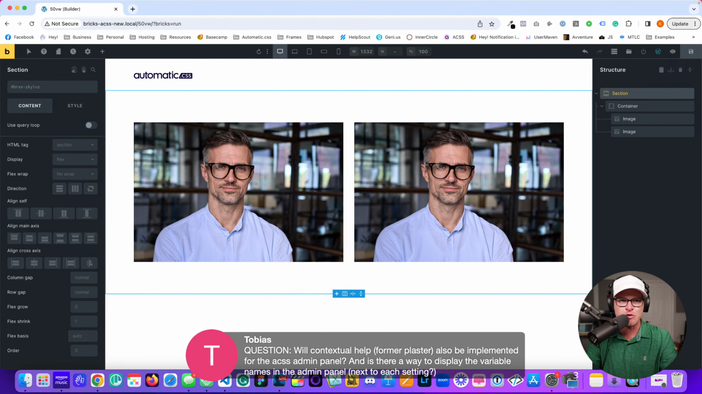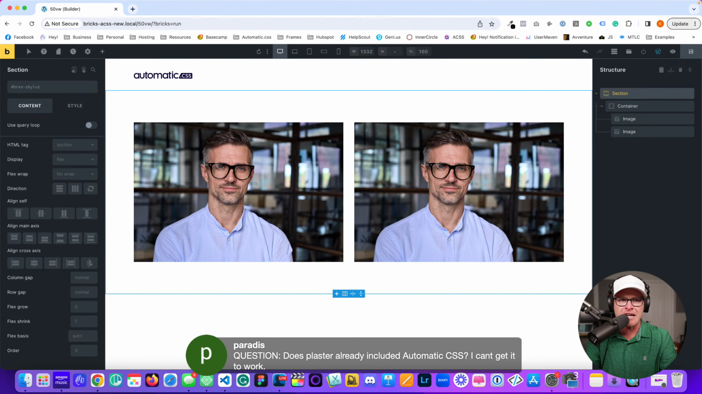All right, will contextual help also be implemented for the ACSS admin panel, as there is a way to display the variable names in the admin panel next to each setting? It's being talked about. Yes, I understand what you're asking. And yes, it's being talked about. Is plaster already included in ACSS? Yes. You just have to turn it on. Everybody that's not getting it to work, 99.999%, they didn't turn it on, which is why we're turning it on by default in 2.6.